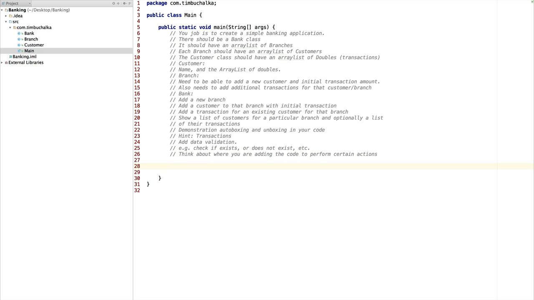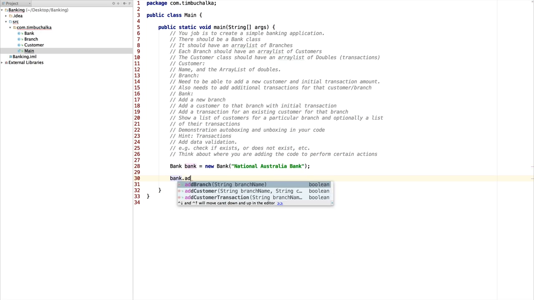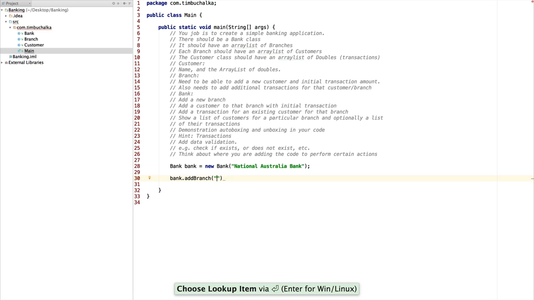So firstly, we're going to start with bank. So we're going to put bank equals new Bank. And I'll choose a bank that's in Australia, National Australia Bank. Nothing new there, so we're creating a new object for the Bank class. Next, we want to add a branch. So let's add a branch, bank.addBranch. And the branch is going to be called Adelaide.